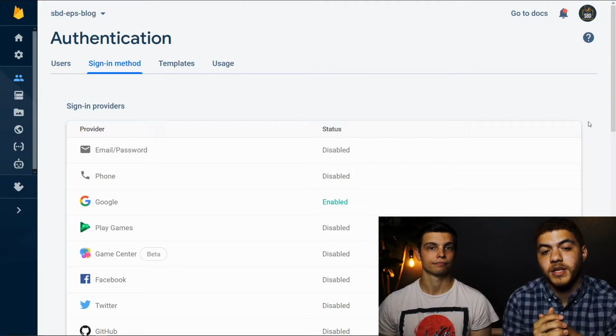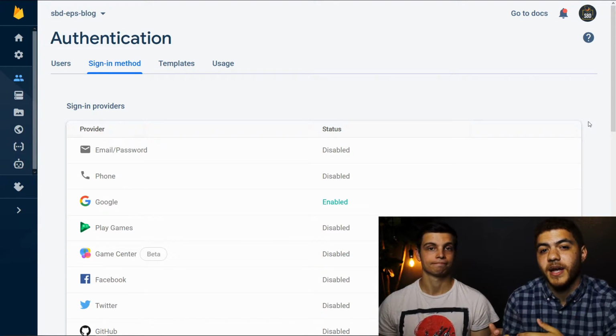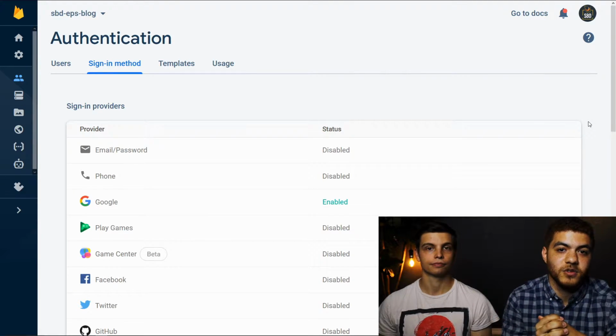The reason we're only doing GitHub and not Facebook and Twitter or Apple ID as well is these require you to set up developer accounts through the identity providers. And GitHub is the most simple in our opinion to do. But we will provide links in the description for where you set up your developer account.